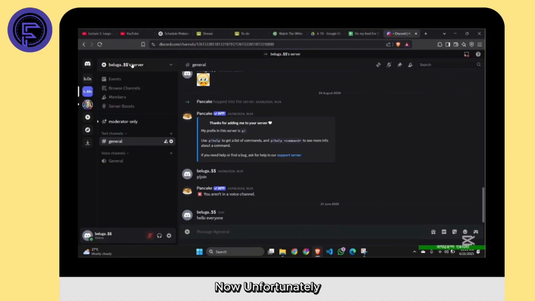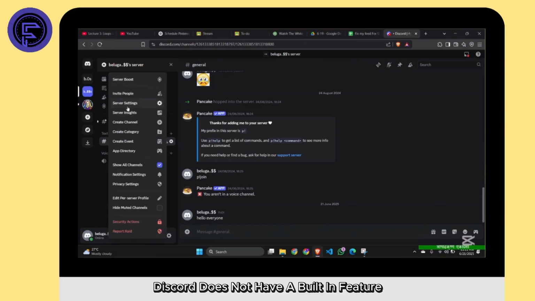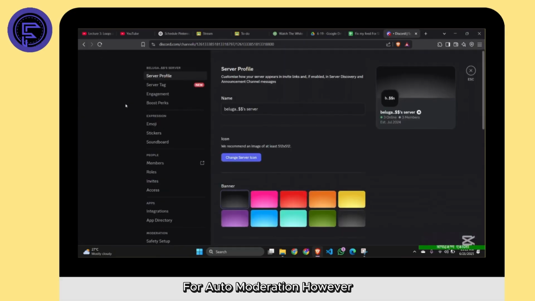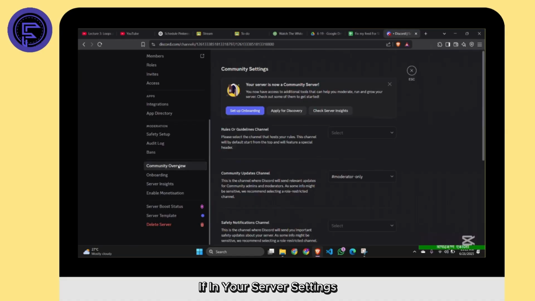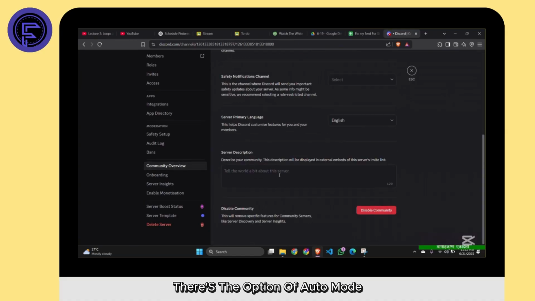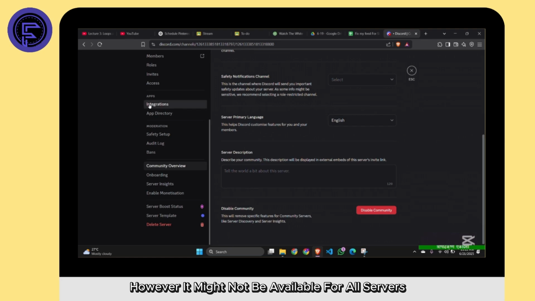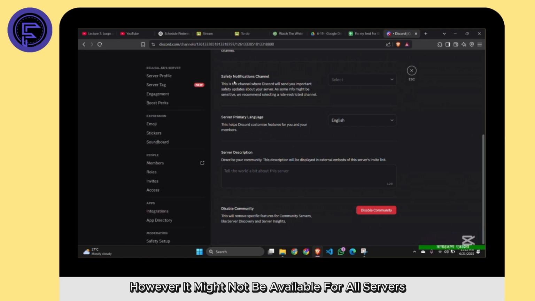Now, unfortunately, Discord does not have a built-in feature for auto moderation. However, you can use bots to do that. One popular bot is MEE6, but before that, if in your server settings there's the option of AutoMod, then you can also do it from Discord. However, it might not be available for all servers.